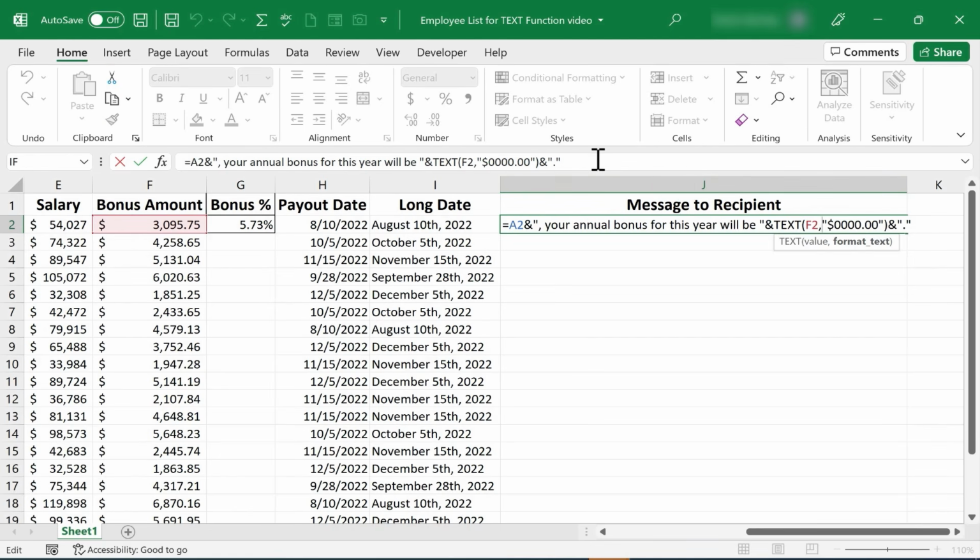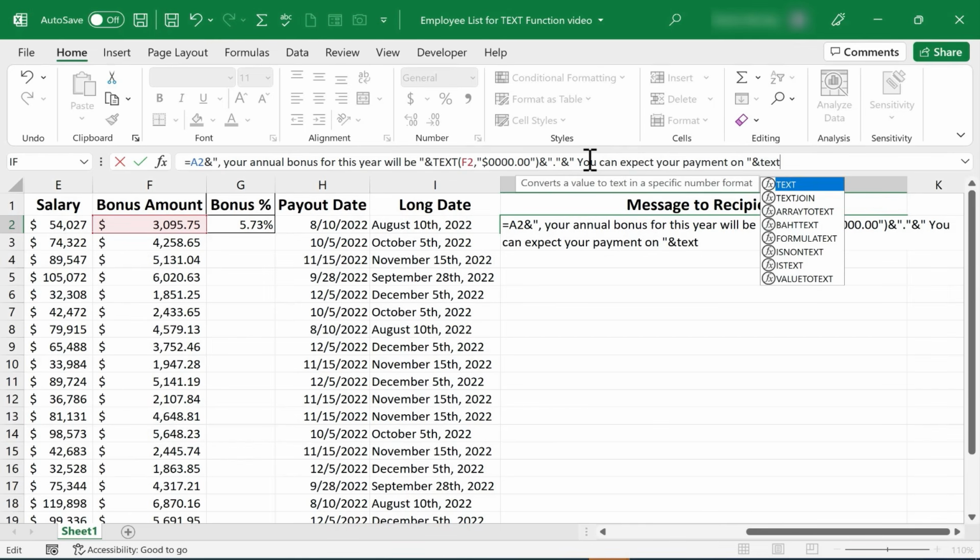Now, of course, I could go up here to the formula bar again, having selected J2, and I could put in even more information. I'll combine that by using the ampersand symbol with a space, and I'll type in, "you can expect your payment on", and then I put a space after "on", close quote, and then I'll combine that with another ampersand, and here I will use another text function. And for this example, I'm not going to use the long date. I'm going to use the numerical short date just to demonstrate that you can do it this way. But I'll select that payout date as the value.